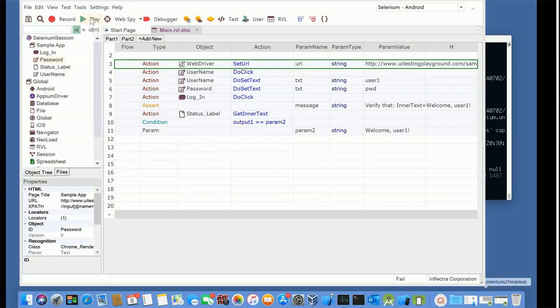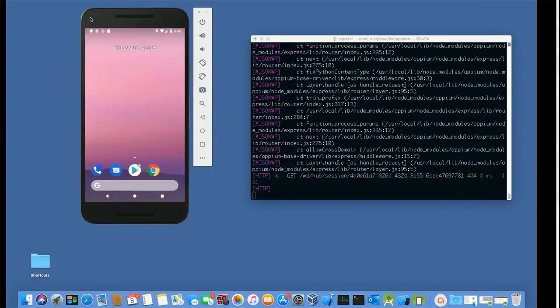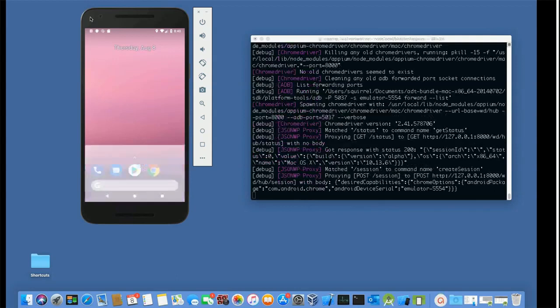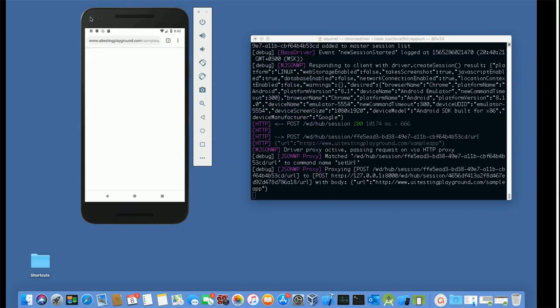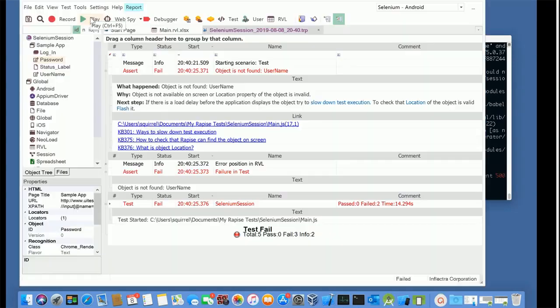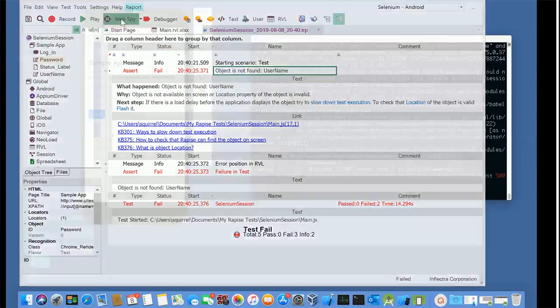In this example, we have a web test running on the mobile device. We start its execution. Appium connects to the device. The device starts the browser. The browser goes to the initial URL. And then the script fails because the object username is not found. We're going to fix it.